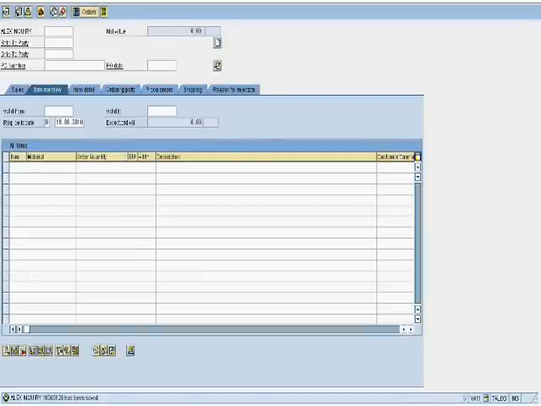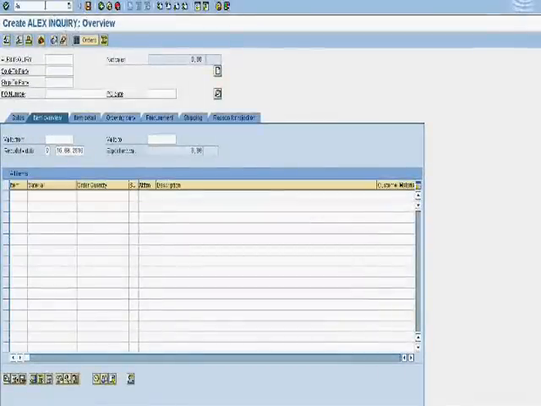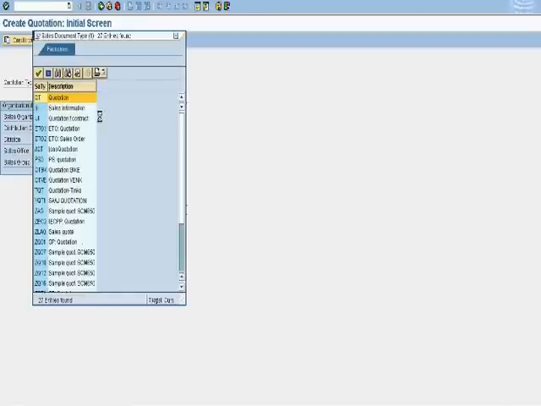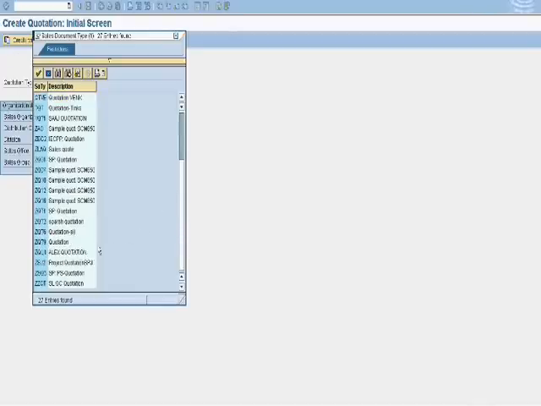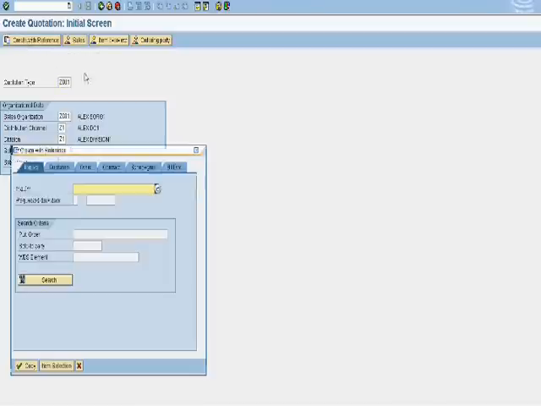Now we go to create the quotation. We enter VA21. So the inquiry number we have to remember 100000128. Here we enter the quotation type. And on the top left there is a button called create with reference. We click on that and it opens a pop-up with multiple tabs.